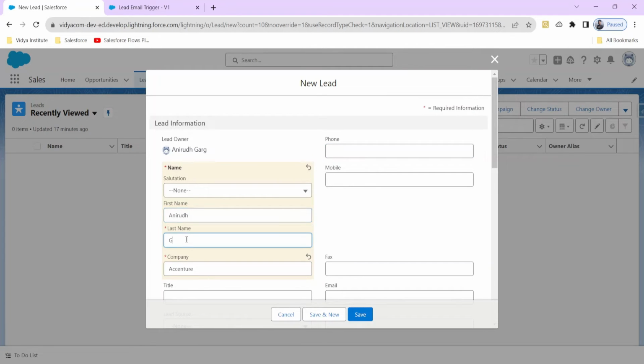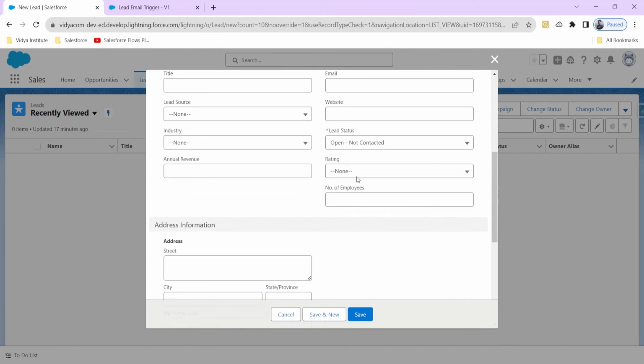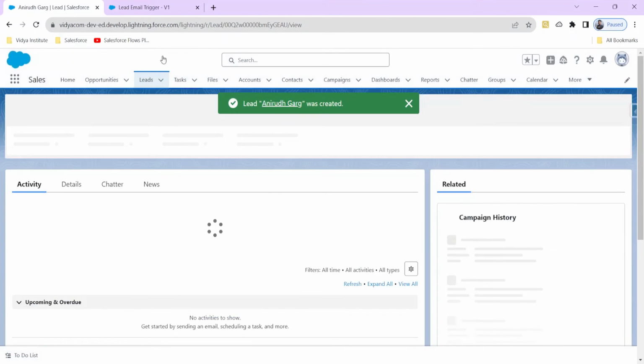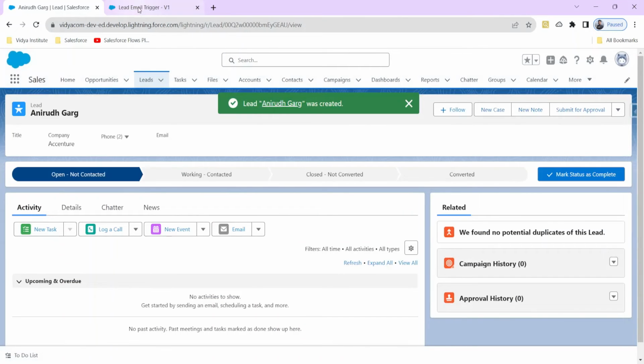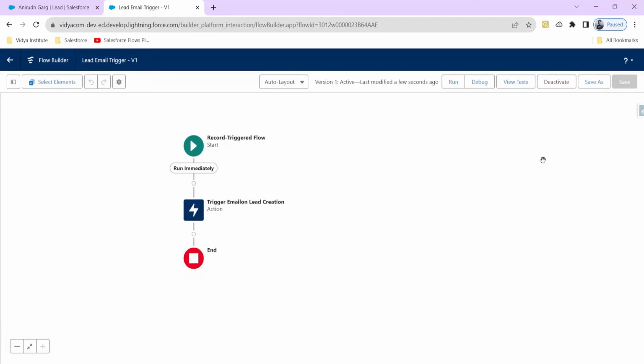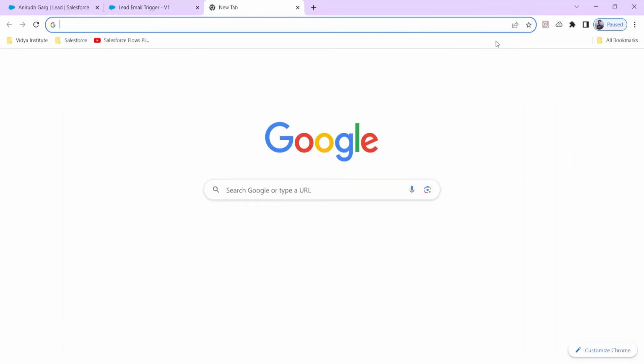Let's give it my name. Any mandatory field left? No, I think it is fine. So the record is saved, but the email won't be sent yet because we haven't activated the trigger flow yet. Oh, I think we have already activated. Haven't we? Yes, we have it activated. So I think I should have received the email. Let me check once.